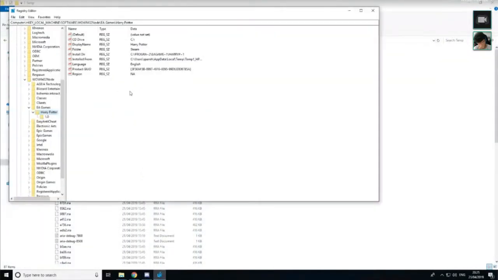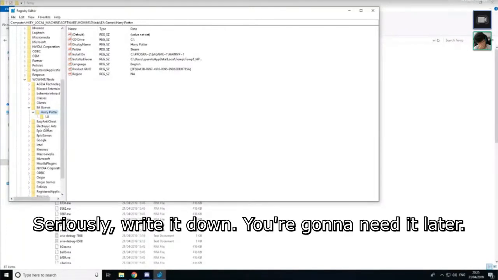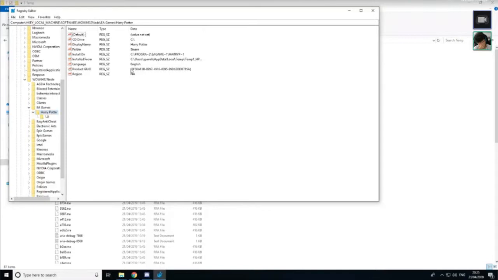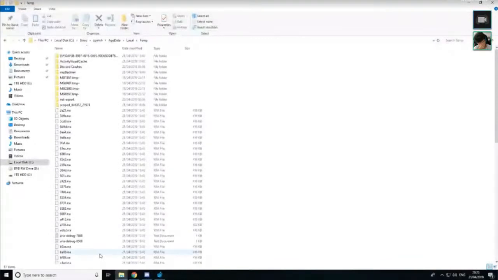And see where it says Product GUID. It's near the bottom of that list, and then you're going to note that alphanumeric string, and then just see if there's a folder in AppData that matches the name of that. Do I just memorize it? Just look at it briefly, and you'll see if there's anything that has the same name as it in that AppData folder where we just were. And yeah, it's that first one right there. I think that is the same thing.